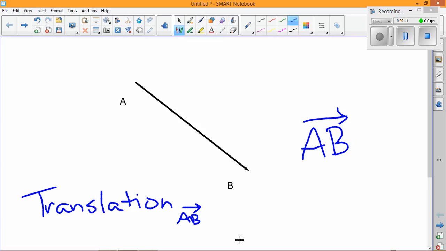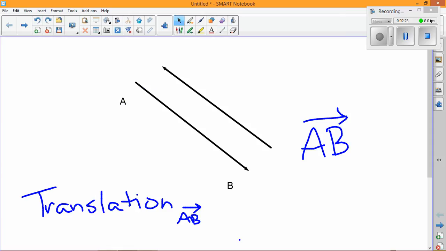If we have a vector going the other way, that would be vector BA, because we're going from point B towards point A. Vectors have a certain distance and they have a direction. It looks very similar to a ray, but this is a vector. It's telling me a direction to go and it's telling me how far to go.